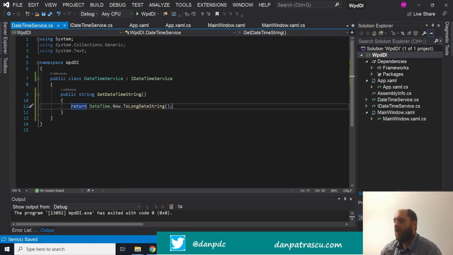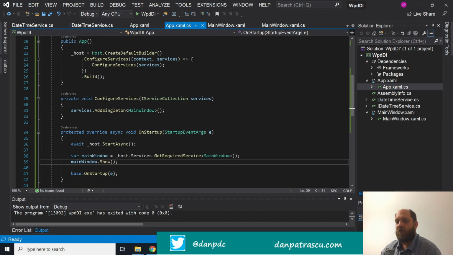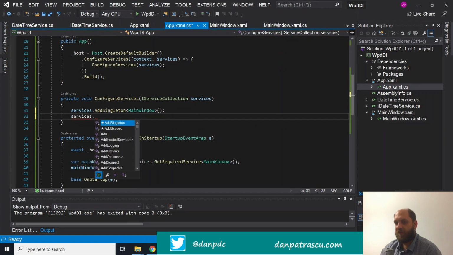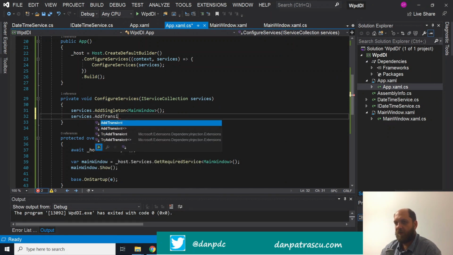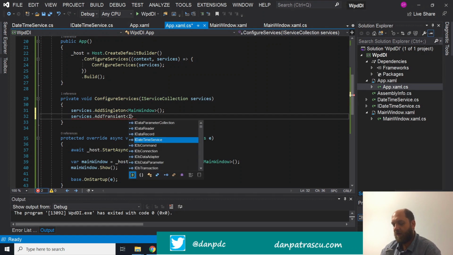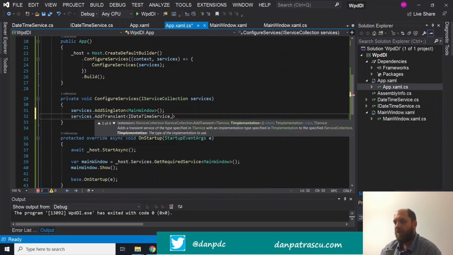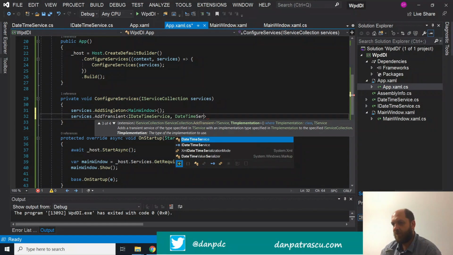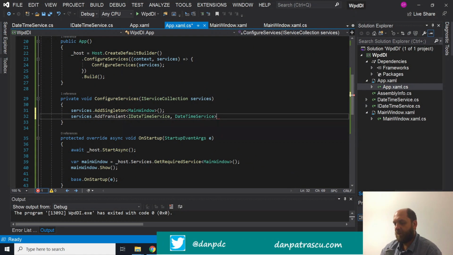Okay, so now that we have this interface and service, what we can do is of course go here and add this service to the dependency injection container. So it would be services.AddTransient, I would say in this case. The interface is IDateTimeService, and the implementation is DateTimeService. So that should do it.